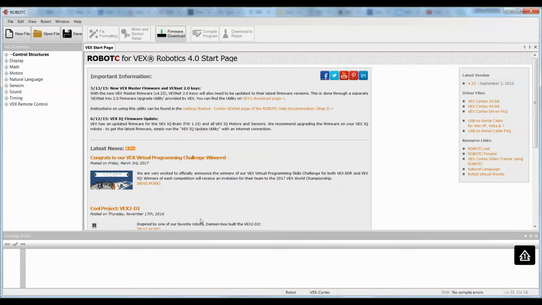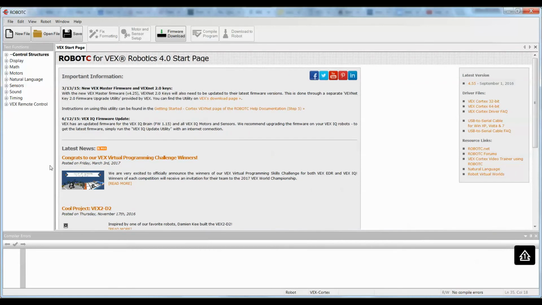So let's talk a bit about some different functions, text functions in ROBOTC, and then let's write our first program. So we're going to look over here at the text function, so that's just a part of your screen. If it's in the way or you want to scoot it over, you can actually move it a little bit to get it out of the way.